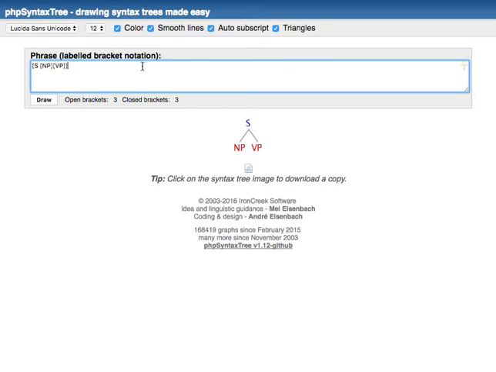The category on the left side of the arrow is composed of the category or categories on the right side of the arrow, and for that reason, the stuff on the right side needs to be inside of the brackets associated with the stuff on the left side. So NP VP goes inside of the right bracket for S.